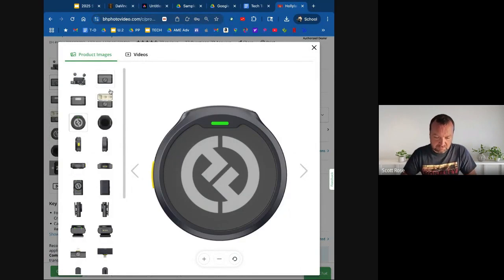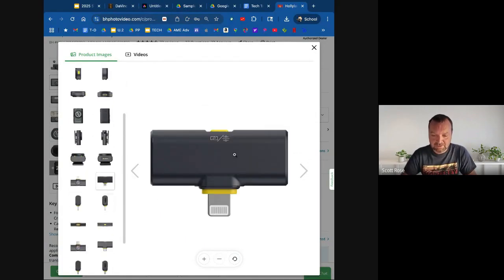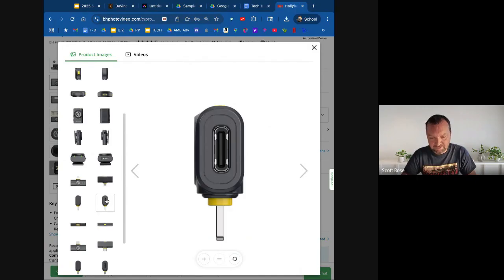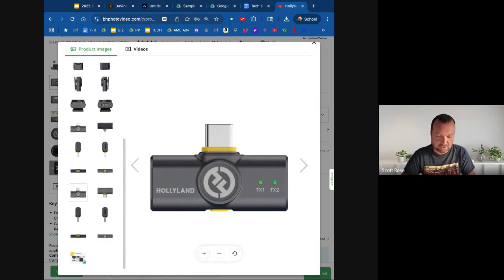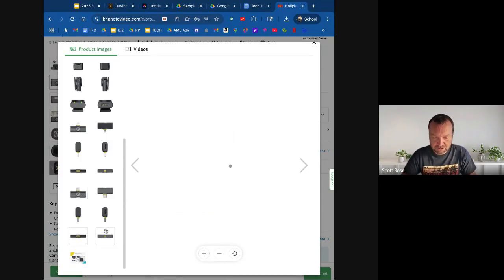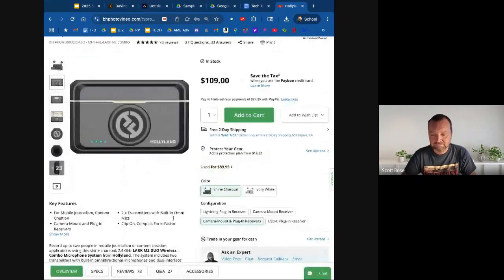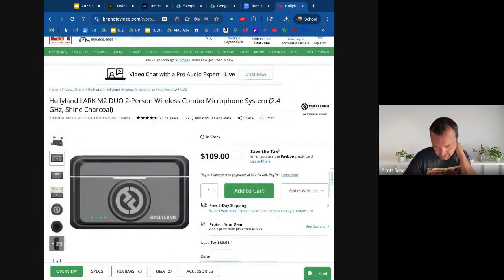It also has good battery life, and depending on which version, you can get a Lightning version for old iPhones. You can get a USB-C version for newer iPhones or Androids. And you can also get one with a cable for actual cameras. So there's a combo kit. I bought the combo kit and I liked it. It worked really well. So this will be a good investment.